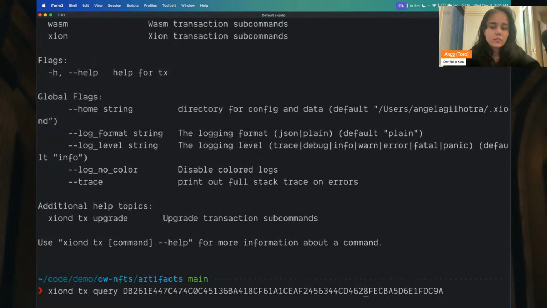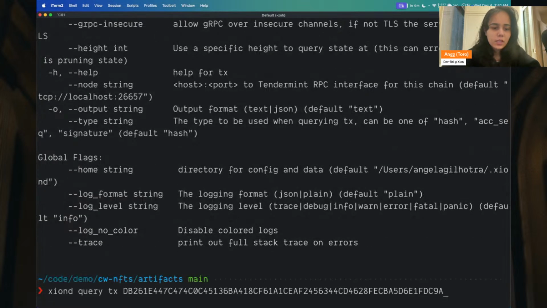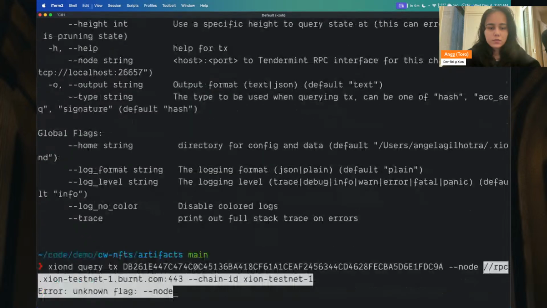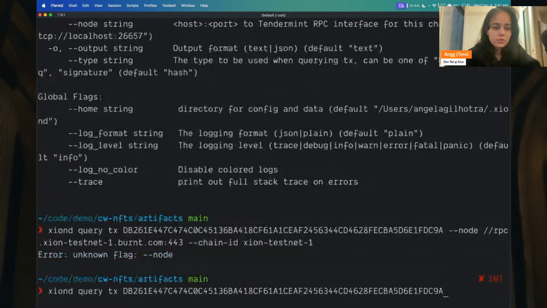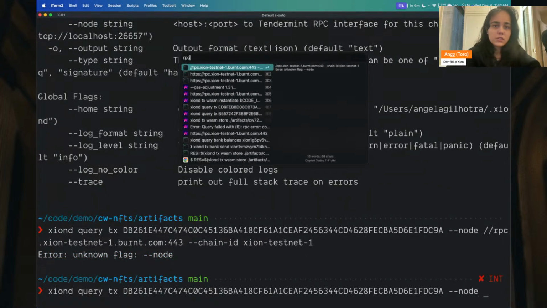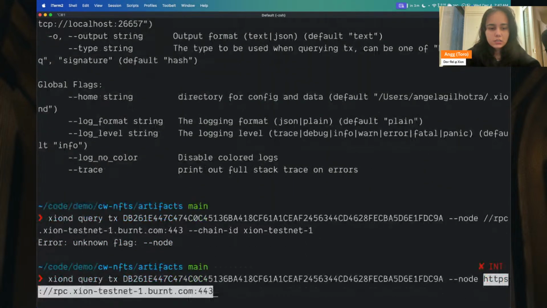Oh, sorry. I realized what my mistake was. So you want to do zion D query and then TX. And then give it the node, which will be this. Okay.